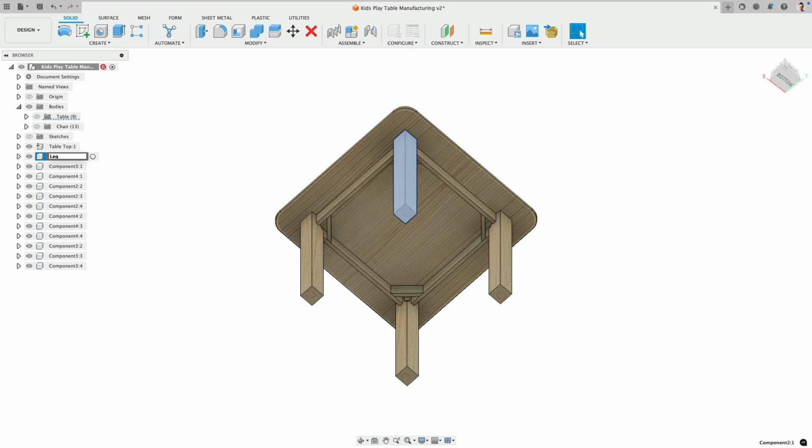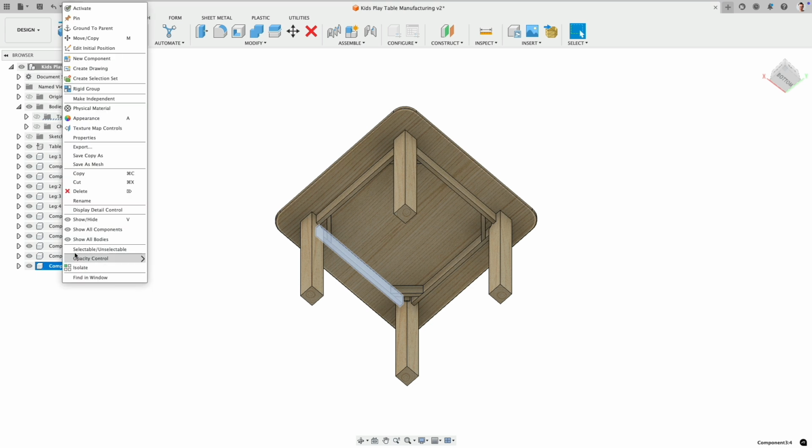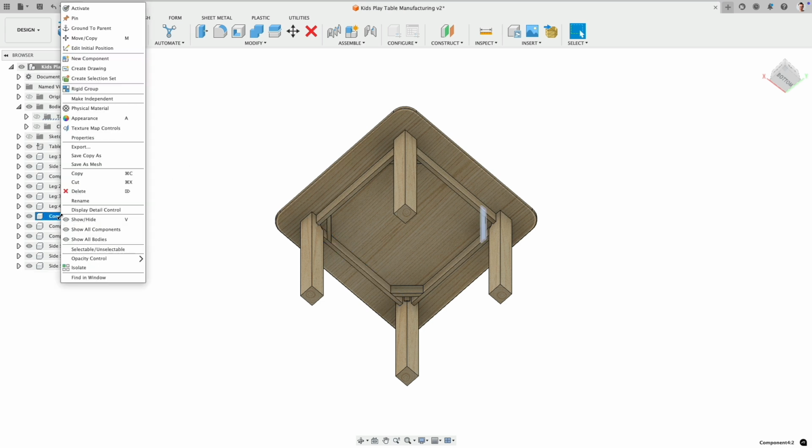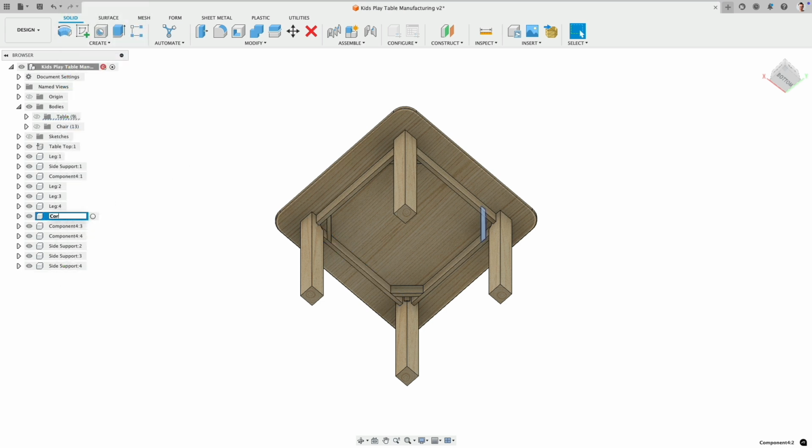And now watch what happens to the components. You see they all got renamed. You also see there's leg 1, leg 2, 3, 4. Component 3, 1, 3, 2, 3, 3, 3, 4. So the numbers are actually a quantity. Then right click, we can call this maybe side support. And then here, this one, right click, maybe corner support. Perfect. Look at this, really nicely sorted.